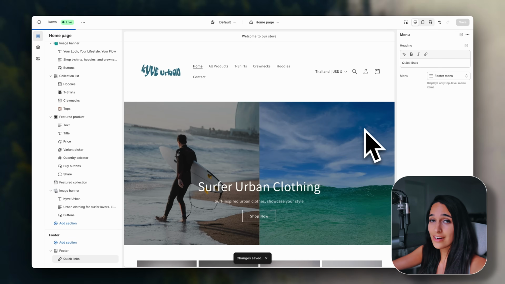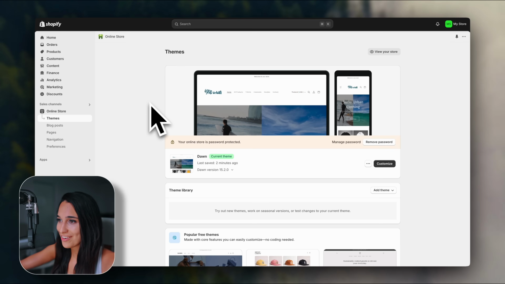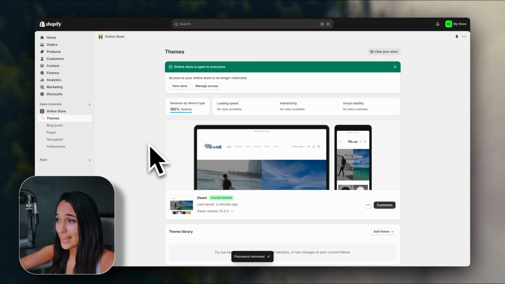And we are ready to start driving some traffic here and getting customers. So now let's go over how to actually start selling. All right, so to start selling, first things first, let's remove our online store password so that it's actually accessible by everyone on the internet. Let's click here. And your online store is now open to everyone.